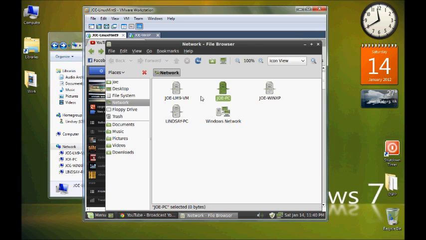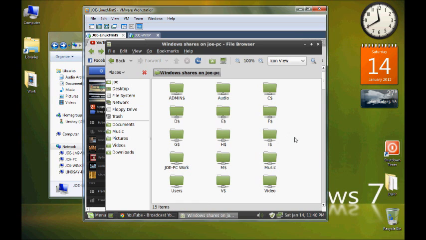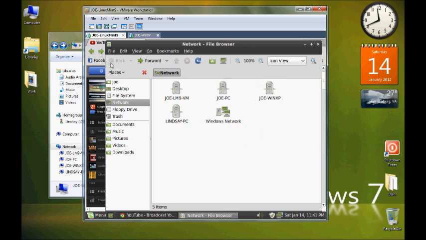And I can go in here and look at the host machine. There's all of the shares. Some of this stuff you can't get to because Windows 7 uses its own kind of network called Home Group. And I have it set up where they kind of talk to each other, but they don't. So you have to know what you're looking at.